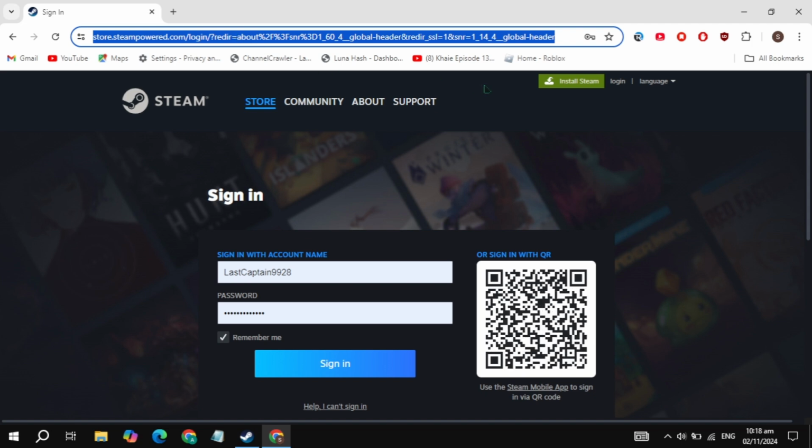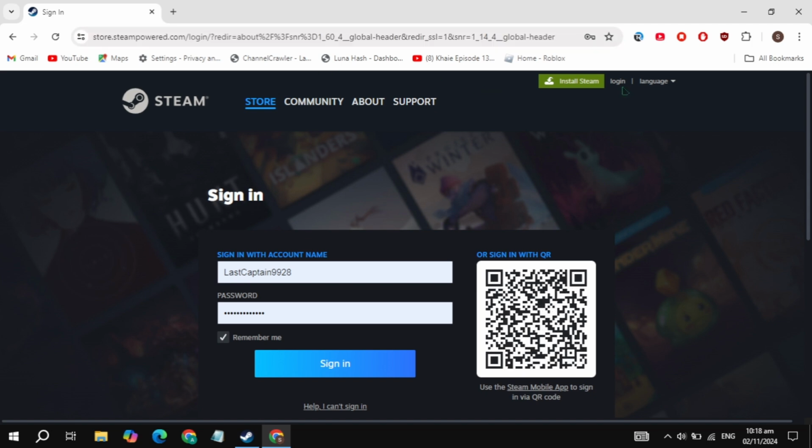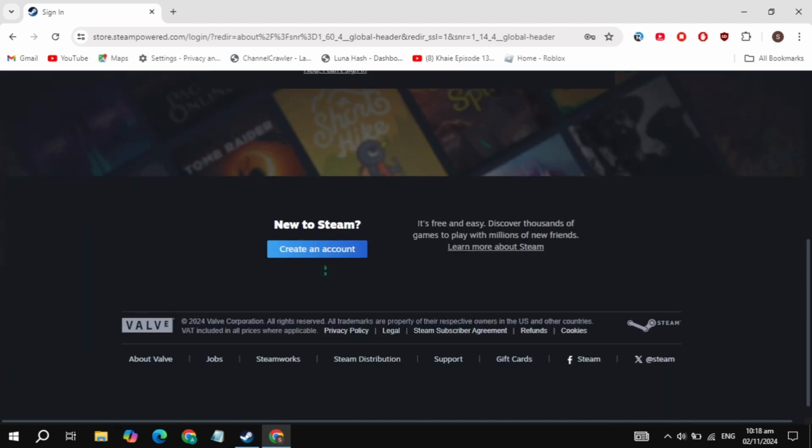Now here you'll see the login option on the right hand top, so just click on this login option. Now here guys, simply sign into your account. And guys, if you don't have an account, then you need to create an account on Steam to download this game. Just click on the create an account option.